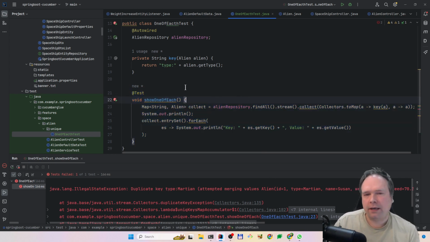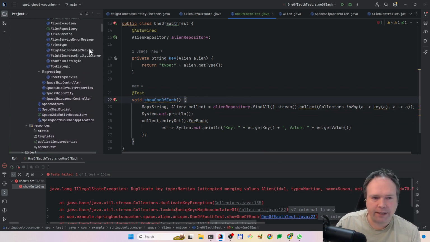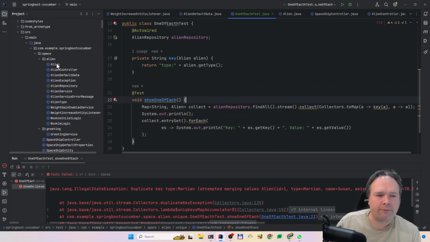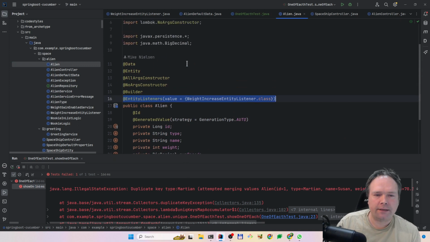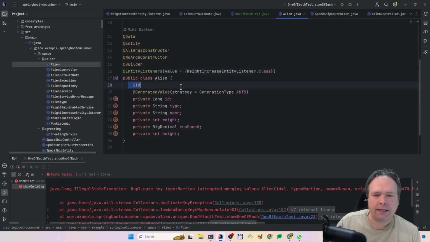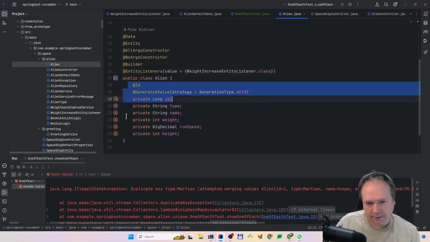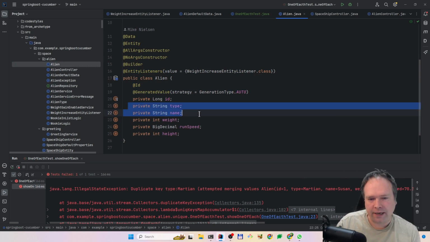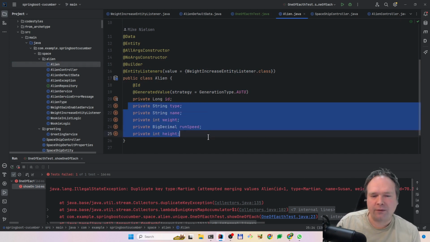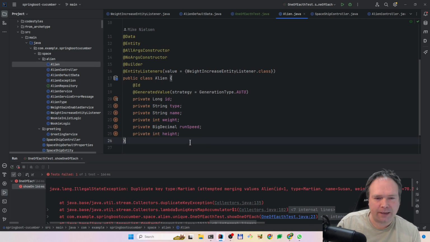I'm using an H2 database, which means an in-memory database. And again, I have my alien entity up here. It has an ID, which will be generated automatically. We have a type right here. We have a name for the alien, weight, run speed, and height. So that is our entity.